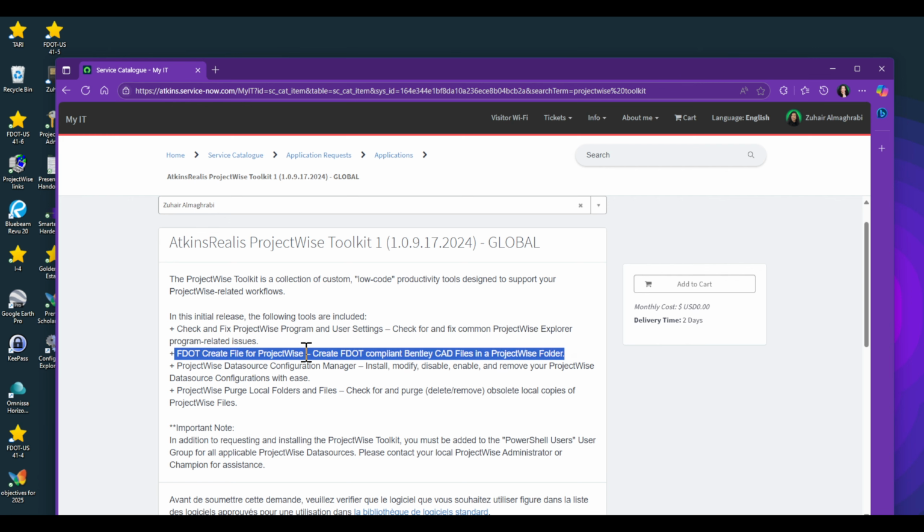By the way, all these other softwares can be used by anyone from any workspace. If you are in Georgia, if you are in Nevada, any place that you are in, you can use these, because all they do is communicate with ProjectWise as it is. But this specific tool here, FDOT Create File for ProjectWise, is only for people who are using the workspace in Florida, the FDOT one. Because we only have this version and not the latest and greatest, that's why I'm saying it's obsolete.